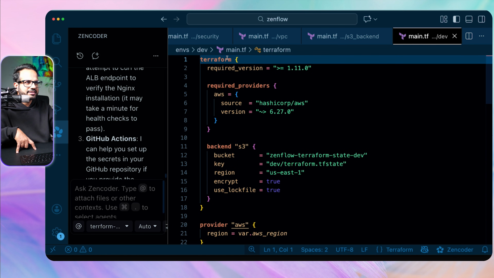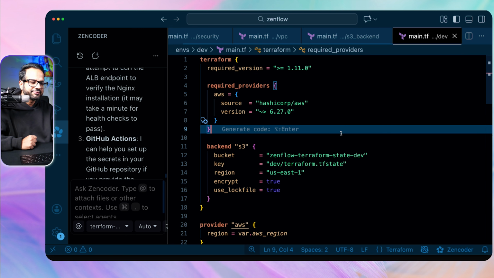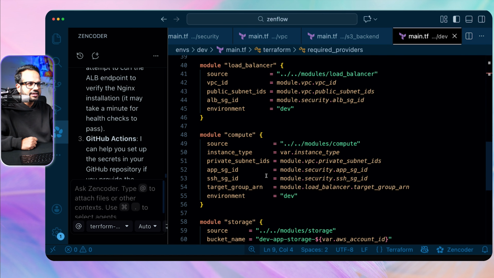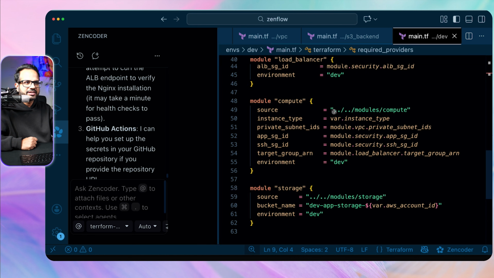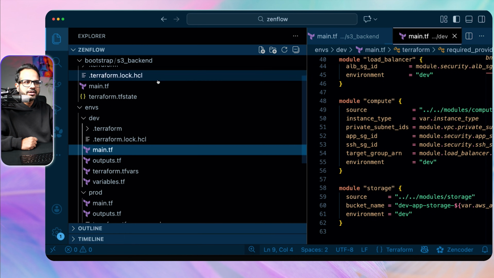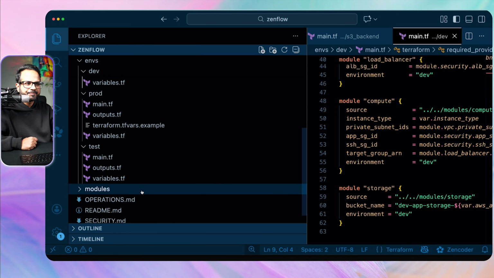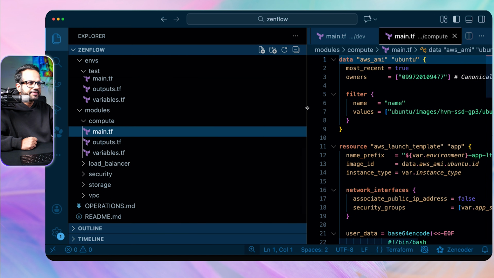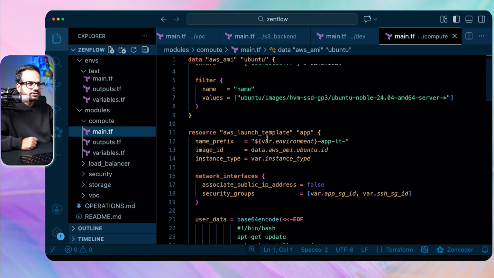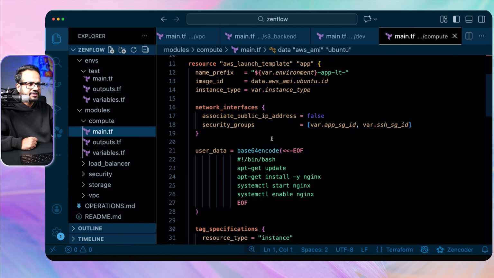So let's go inside the main.tf of dev environment. Let's verify that. So here are the modules for compute. So details should be there inside compute. Let's go inside modules, compute, main.tf. Okay. So here's the launch template, network interface.